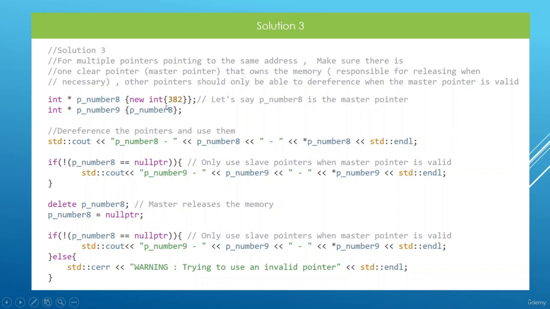So p5 is our master pointer. We are setting p5 and initializing it with p8. We are printing things using p8. We can either use p8 or p9. This is going to work. But before we use the memory location, we're going to check against the master pointer. If the master pointer contains nullptr, we're not going to use this memory. If the master pointer doesn't contain nullptr, we're going to use this memory here.